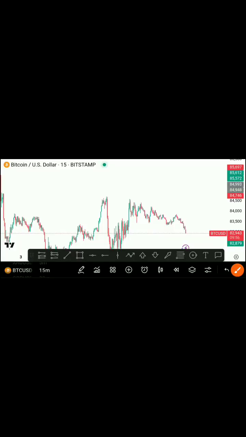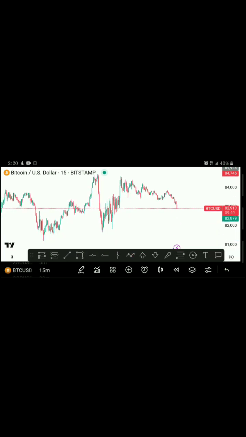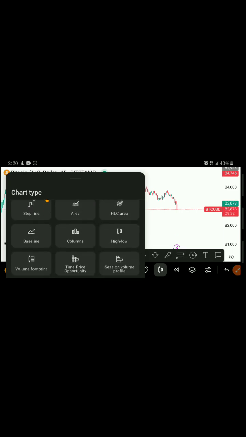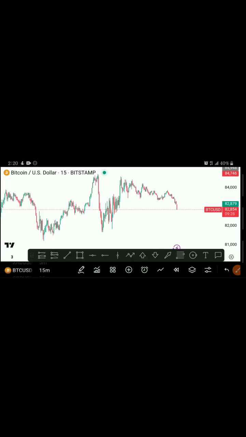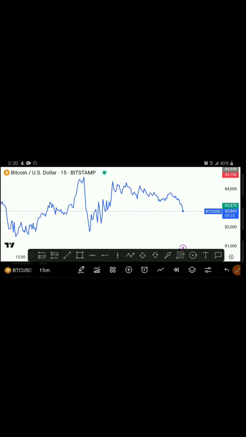Let's say you want to change from these candlesticks you are seeing to a line chart. You click on this candle bar. You can see candles, line, step line. These are the ones I mostly use, but I prefer the candlestick. You may have to scroll down to see it. If you want to switch to a line chart, just click on line, and it will switch to a line chart.